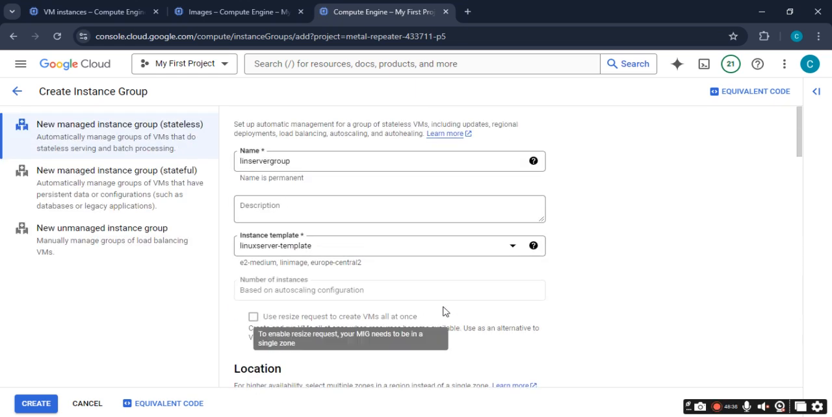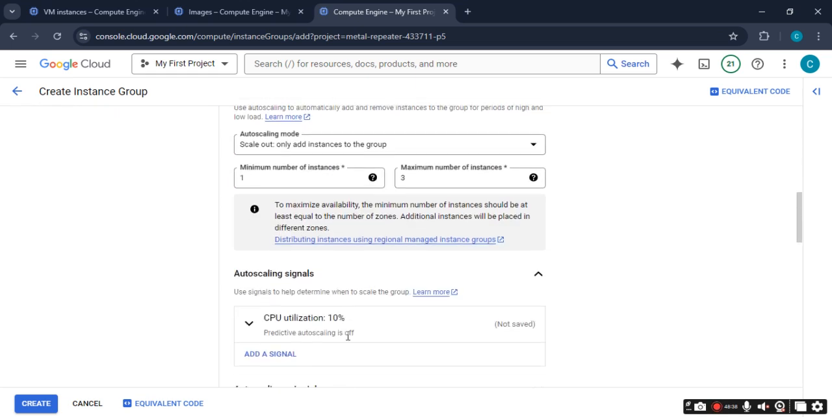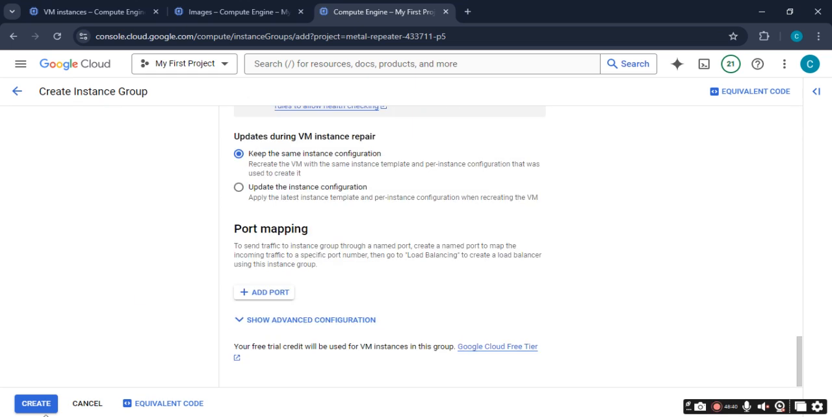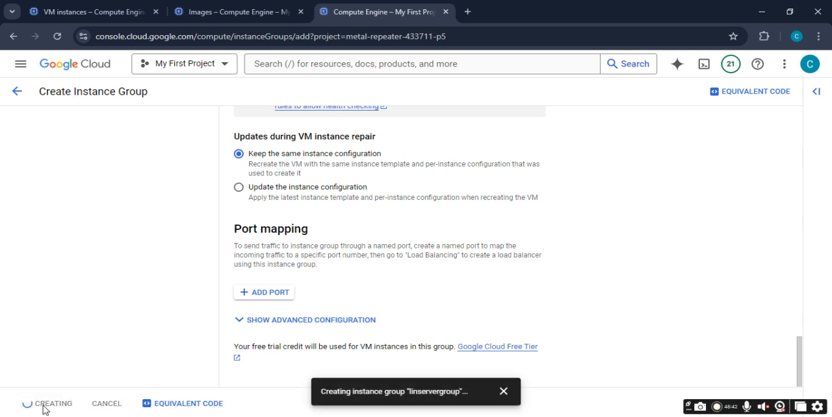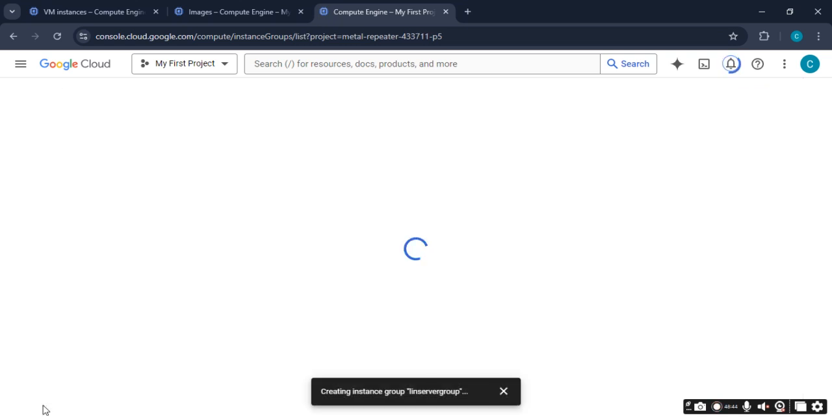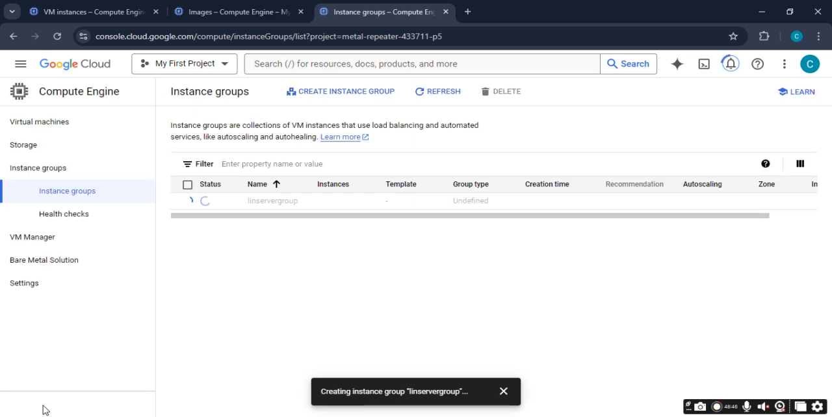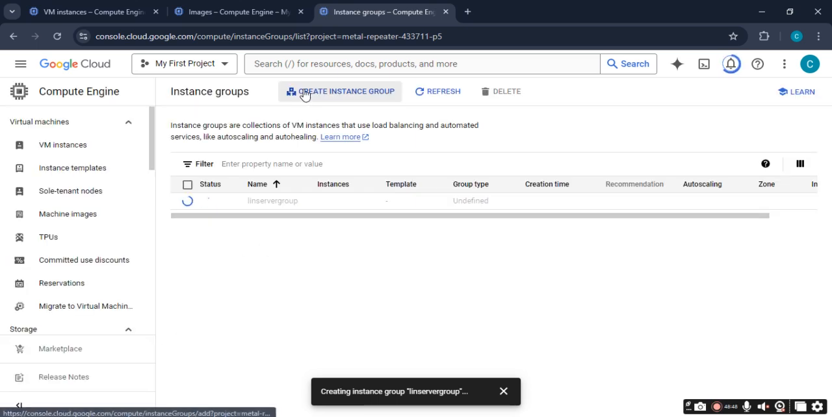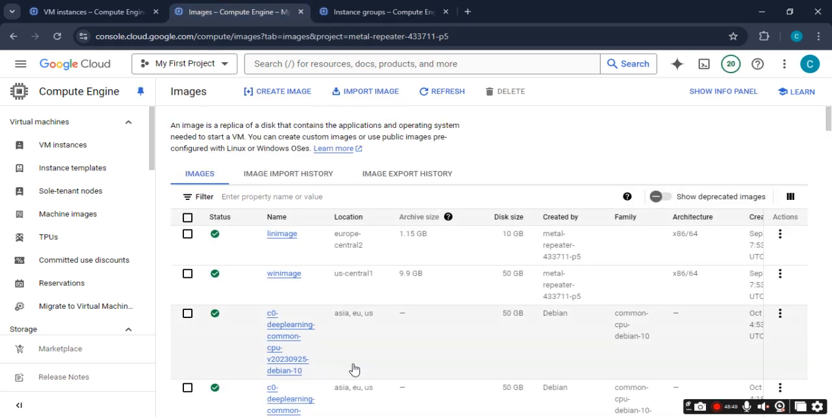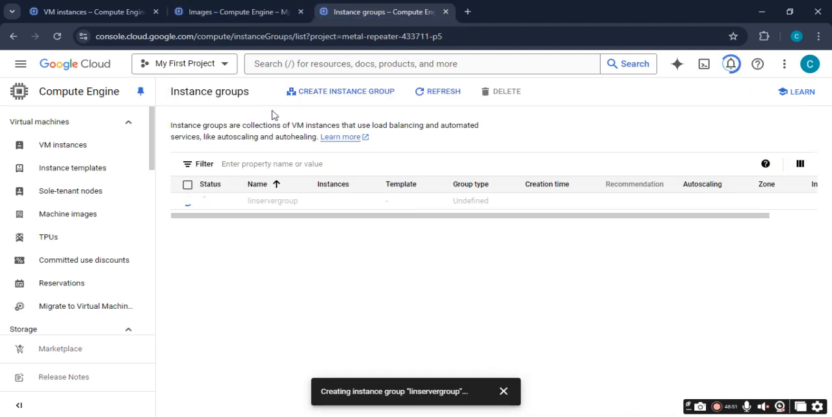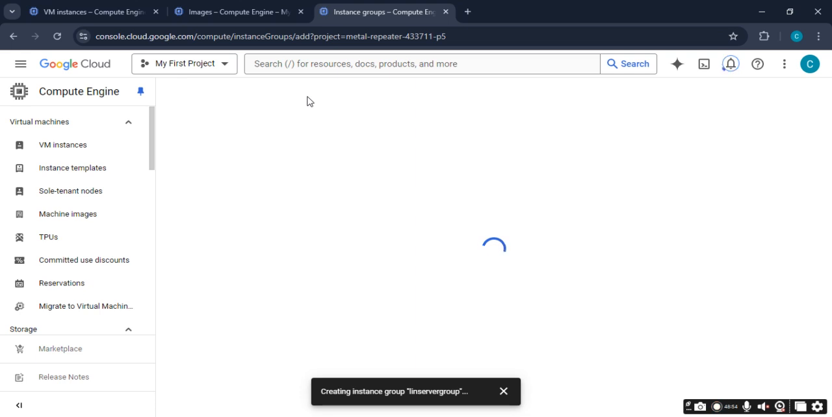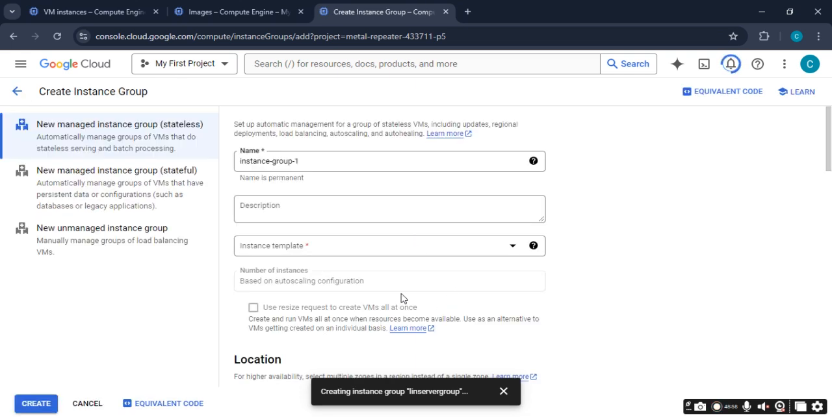So now we are going to create the Linux server group. Just click on Linux server group, click create. So Linux server group is being created, and similarly we want to create, let us go for the images. Windows image is also ready. Let us create Windows group now.